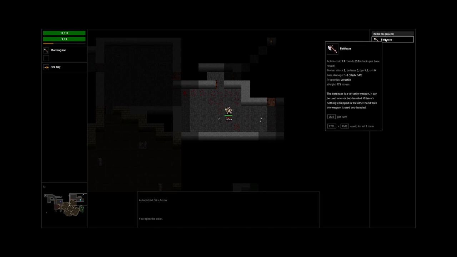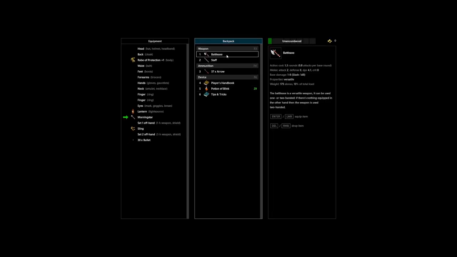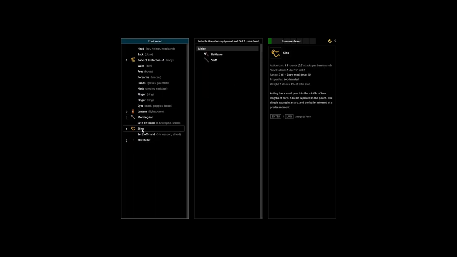This is versatile. It can be used one-handed or two-handed. If there's nothing equipped in the other hand, then the weapon is used two-handed. What is the benefit of using it two-handed? I wonder if it's kind of like D&D, where you get a slight bonus. This weapon is slash. Oh, we have a sling?